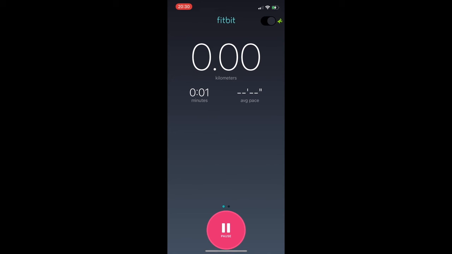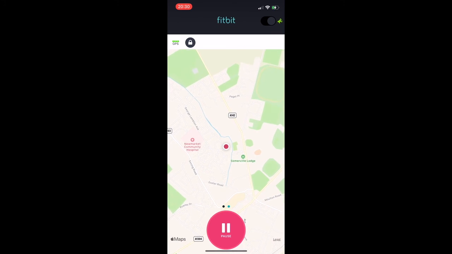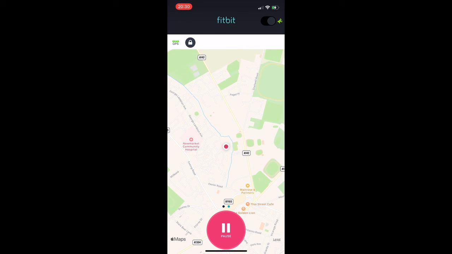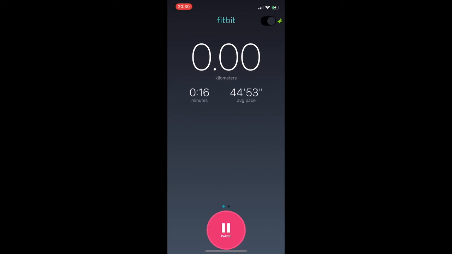Now this screen will tell you exactly how much you've walked, in how much time, and what pace you're walking at. Now by swiping left, you can then display your GPS to see how much you've walked. And then to return to the previous screen, you can swipe right.